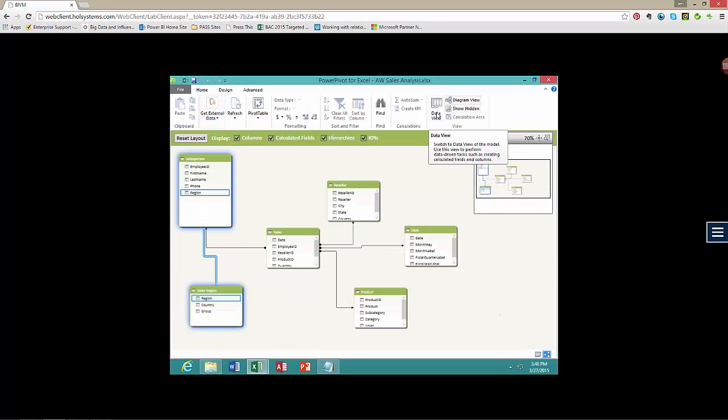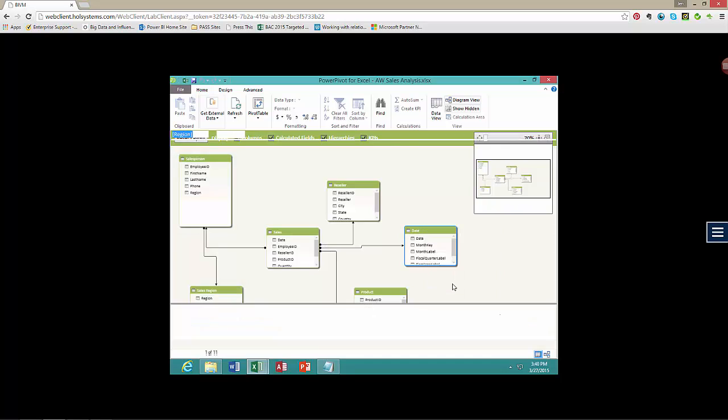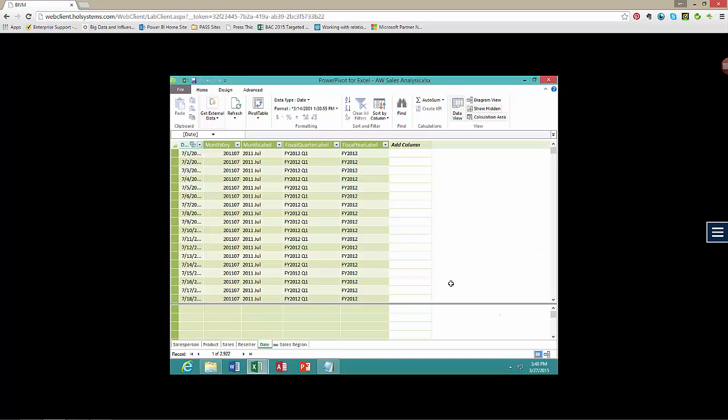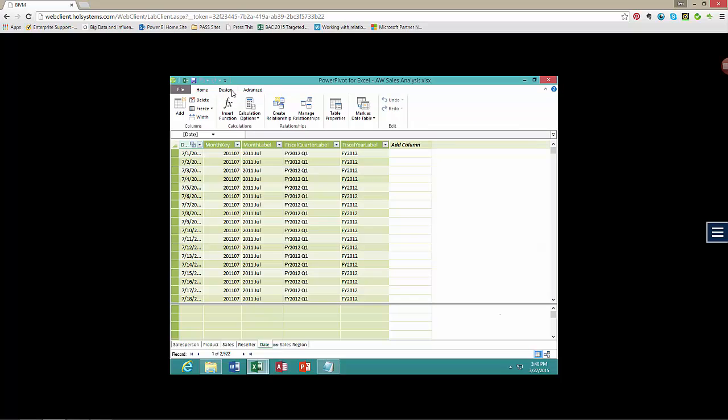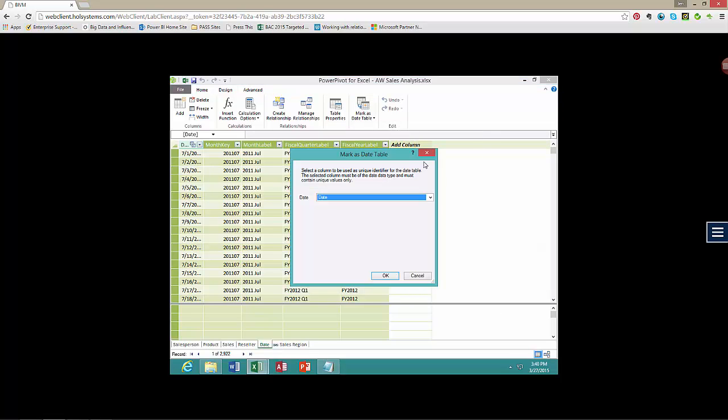So to do that, we can right click on the date table and select Go To. On the Design ribbon tab, what we're going to do is mark as date table, and then we're going to select mark as date table. In this way, Power Pivot knows this is our dates table. We're going to use the date and click OK.